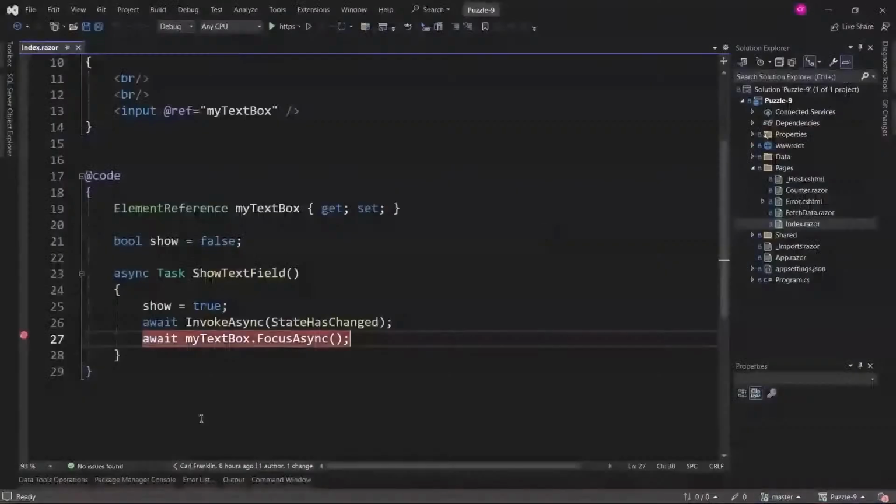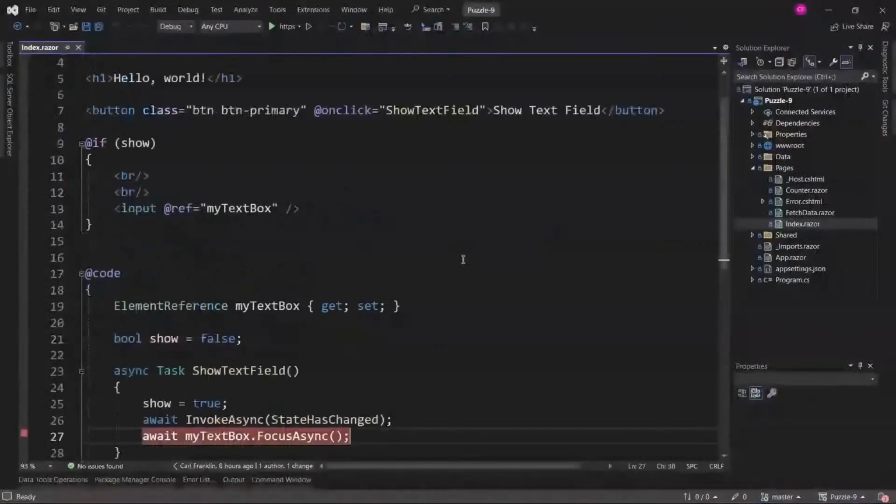So it doesn't understand my text box, but it looks like it should, because look, I call StateHasChanged. It's there. It has rendered, and I have a reference to it. Why can't I use it? So the question is, why doesn't it work?